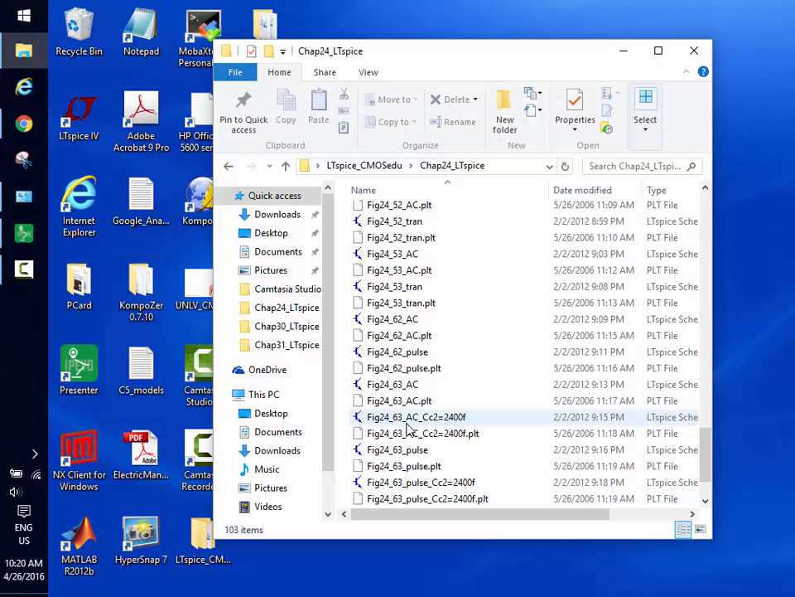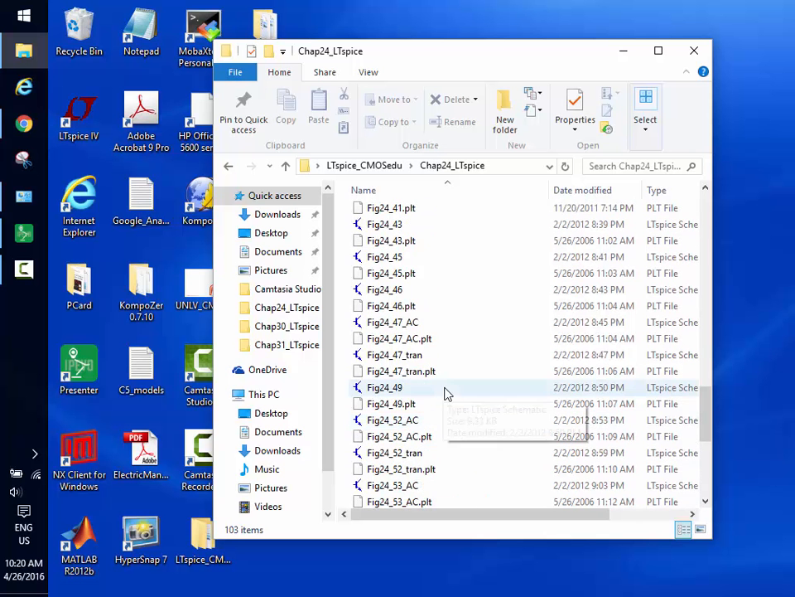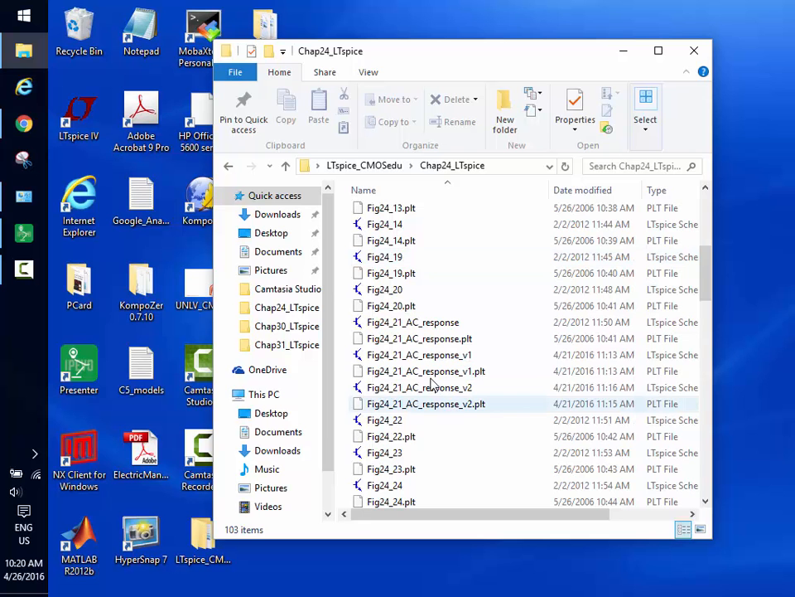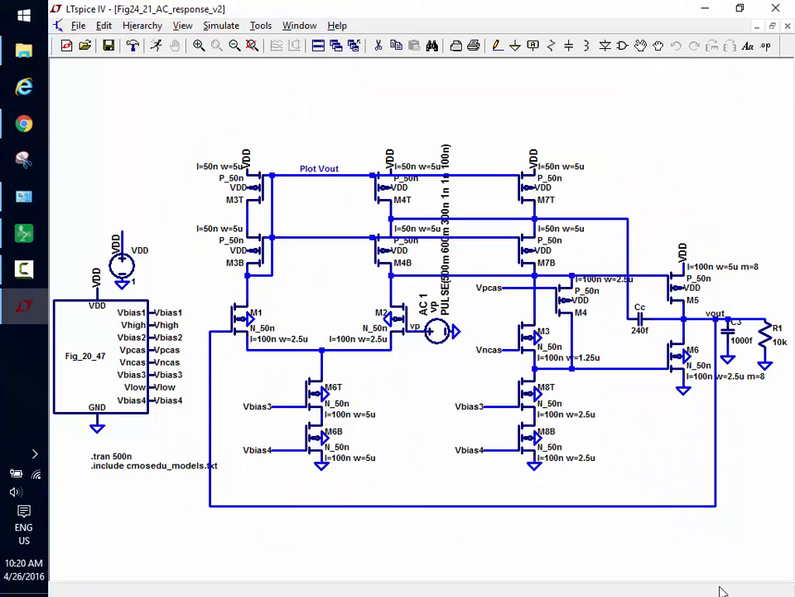Where did I call it? 24. Oh, right here. Let's just pick this one. That's the topology, right? No one's using this? Okay. So let's discuss how, okay, let's stare at this for a moment and then we'll modify it.